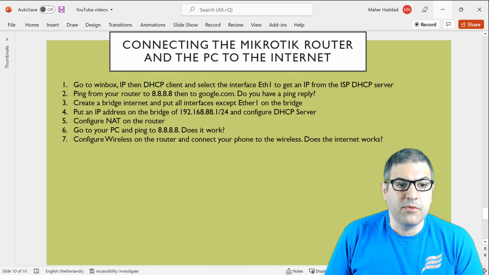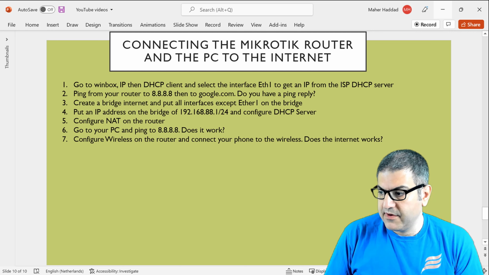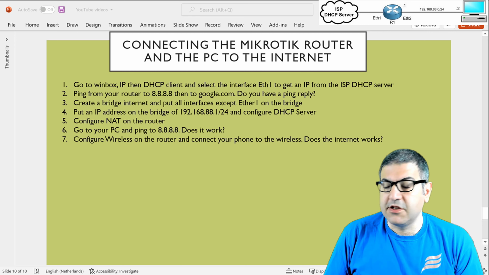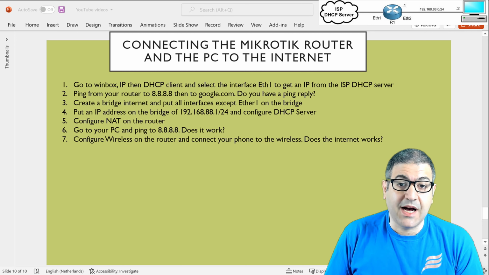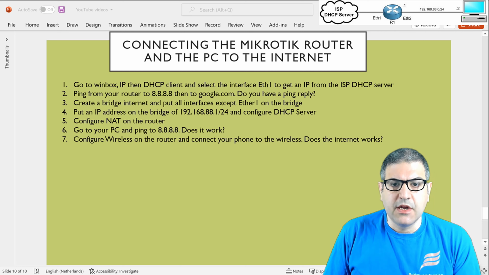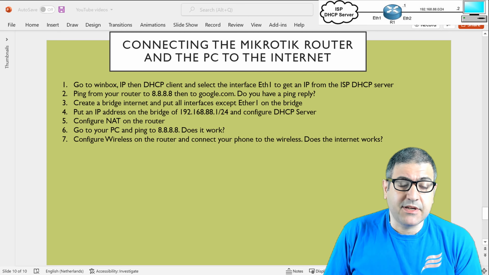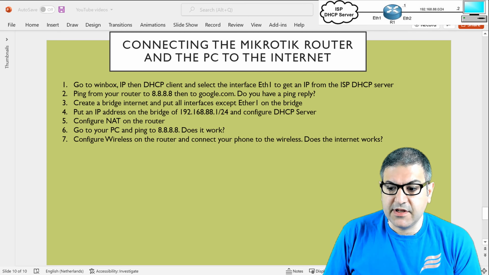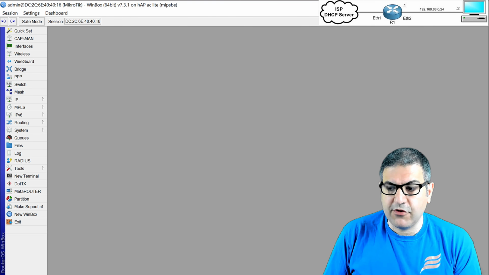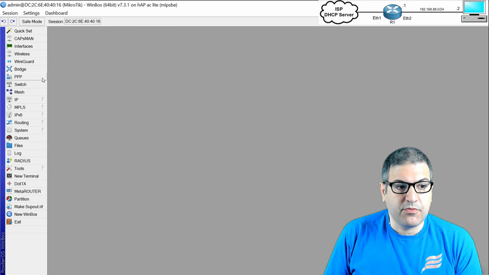Point number 1: go to Winbox, IP, then DHCP client, and select the interface Ethernet 1 to get an IP from the ISP DHCP server. Very good. As I have already explained, my ISP is giving me the IP on the DHCP server, so we have to enable the DHCP client on the router on the interface Ethernet 1. I put the picture so you can follow what I'm doing with the picture on top of the screen.